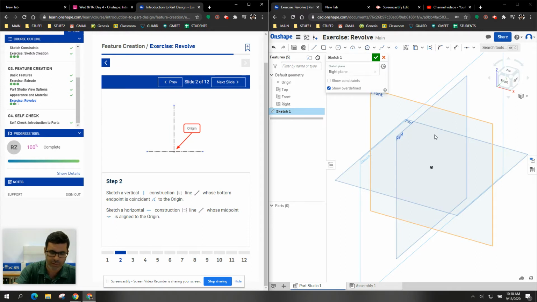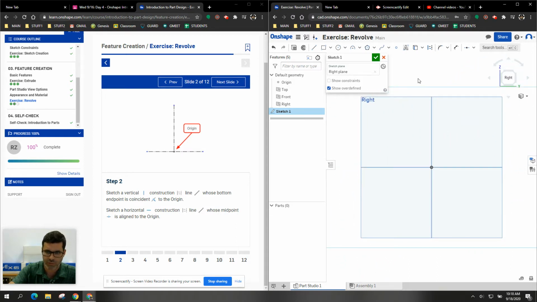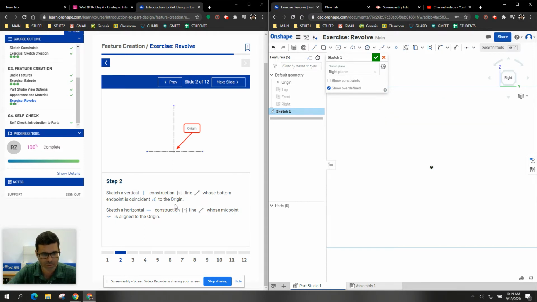Okay, once you do that, you want to hit N. Let's go back into that window. N to be normal to the plane. You see it spells right, so you're looking at it from the right side view. You can see it says right there, so you're looking at the right plane from the right side, not the right plane from the left side. Hit P so you don't see the plane.